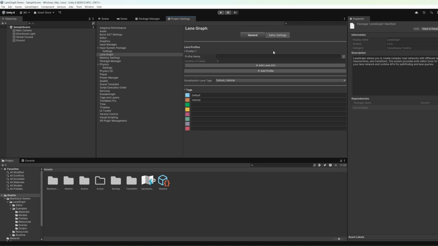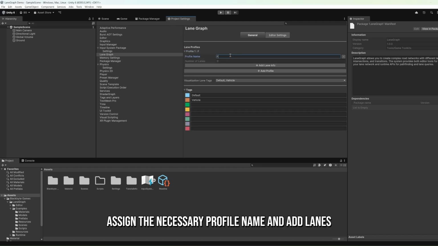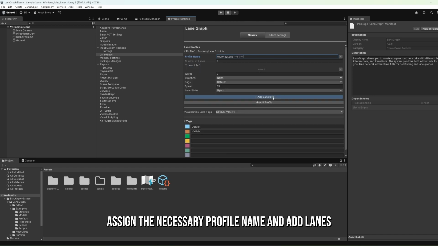Click on Add Profile. This profile determines how many lanes you want to have for the single component. You can customize each lane configuration according to your need. I have named this profile 4-way lane, consisting of 4 lanes, 2 forward and 2 backward.